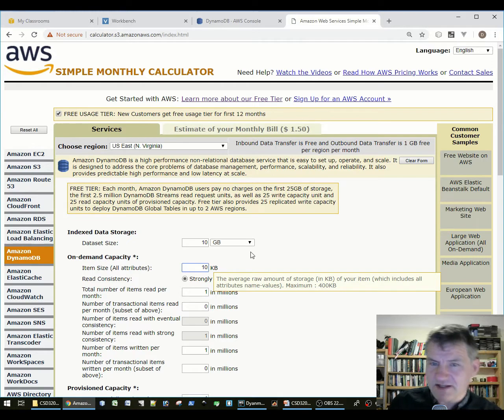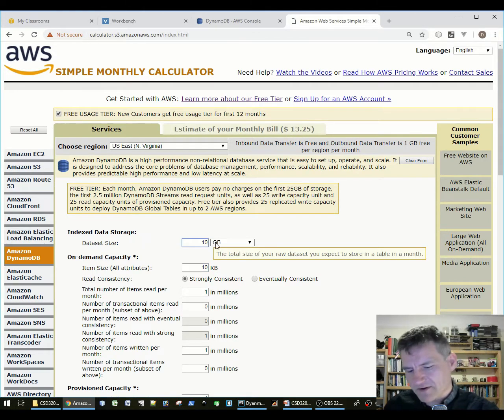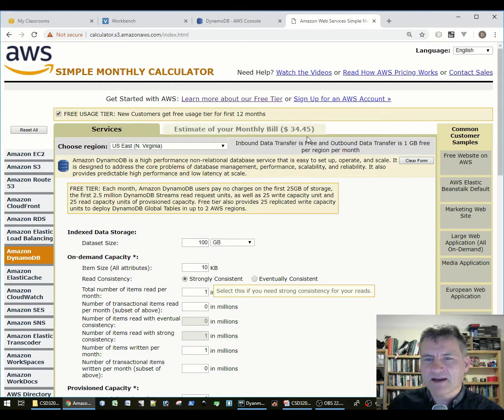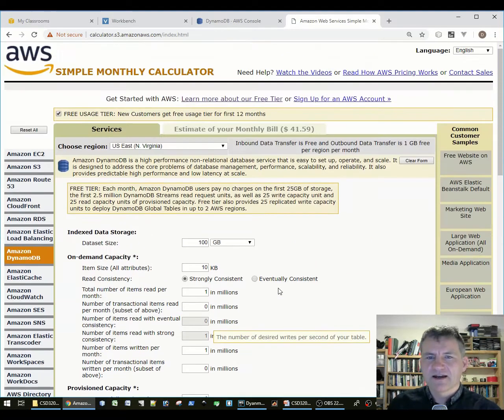Now, if we increase the amount of data in the database, each item's still the same data set, but we're reading and writing larger items. Then that increases the monthly bill, and obviously if we've got masses of customers, 100 gig, that's a lot of data, then we're getting up to like 35 quid or something like that. Yeah, and we might say, well, actually, maybe we've got a lot of customers, 100 reads and writes per second, and then we're getting up to like $50, something like that.